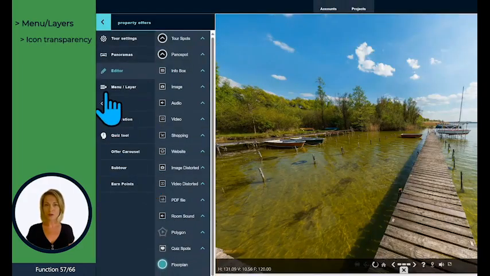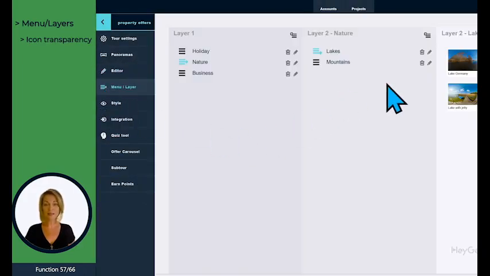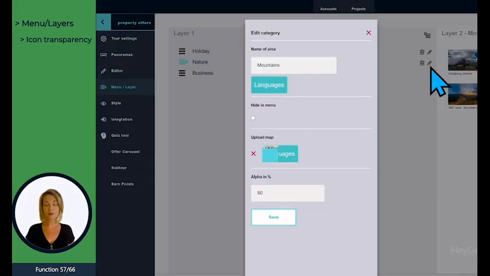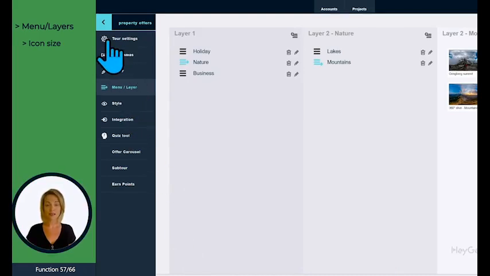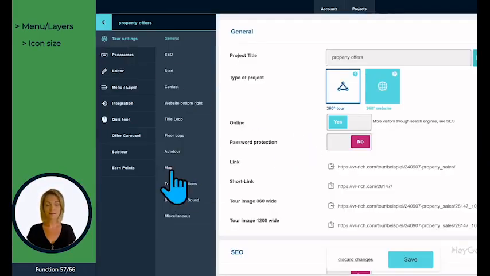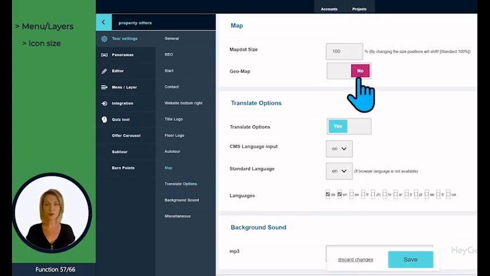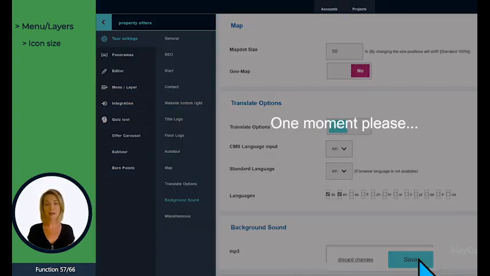You can also determine the transparency of the floor plans by clicking on the pencil of the corresponding category in the Menu/Layers tab. In the opened window, you can now change the alpha value. You can also adjust the size of the map symbols on the floor plan. To do this, go to the Tour Settings tab, then to Maps, and adjust the desired size of the map icons there.